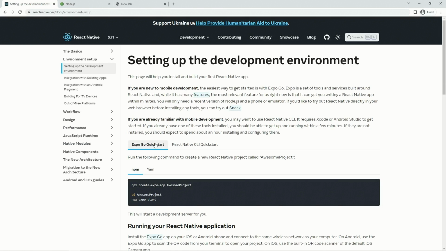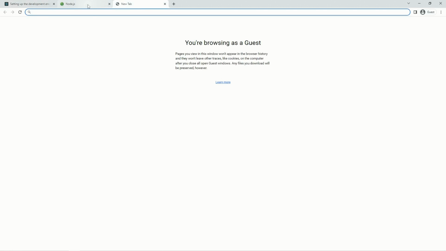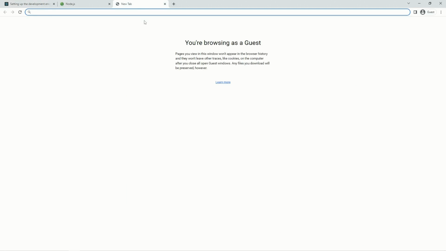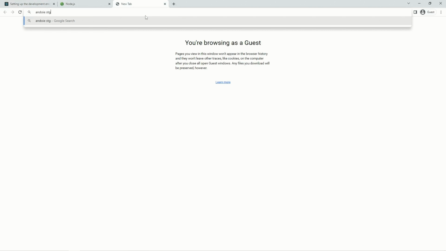So if you are creating your new React Native project with Expo Go, then you have an option that you can just scan the QR code from your device. So Expo will provide you a QR code, and then an application will open on your own physical device. So that is an advantage of Expo. So if you are on Windows, then you can use Android Studio.